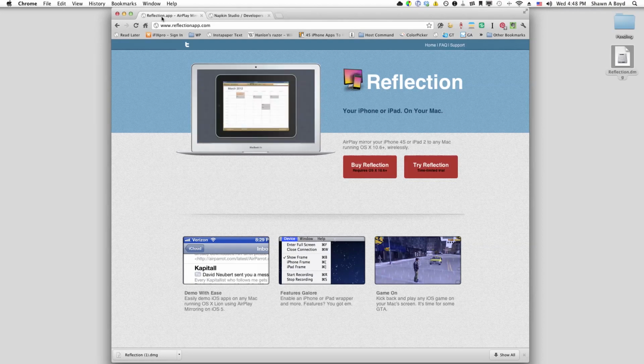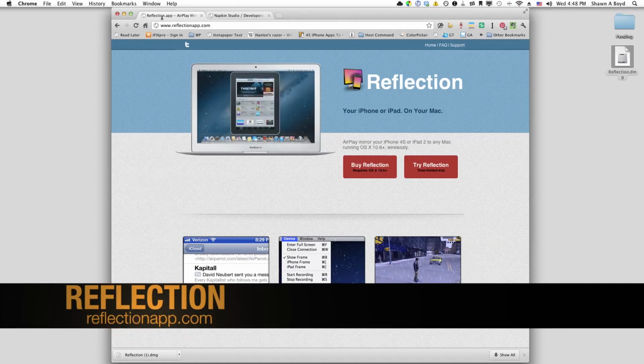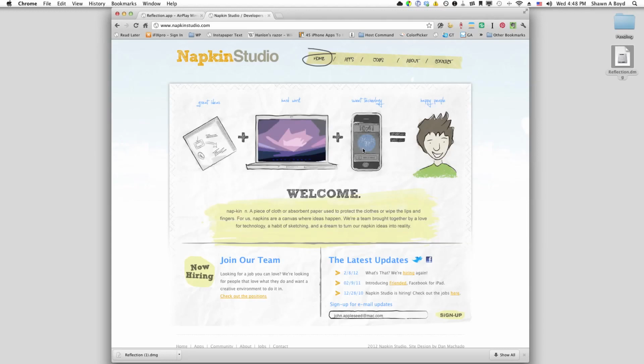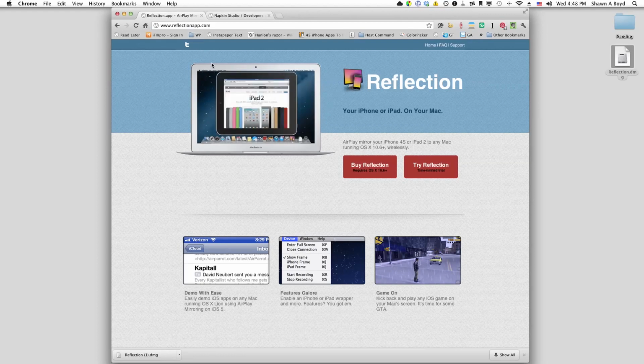This app is called Reflection, and you can get it at reflectionapp.com. It is made by a developer here on Napkin Studio, a guy named David Stanfield. Him and his crew put this thing together, and it's epic. It's designed for your Mac, and basically what it allows you to do is AirPlay mirror your iPhone 4S or iPad 2 to any Mac running 10.6 or higher wirelessly. And I'm gonna show you how this is done.